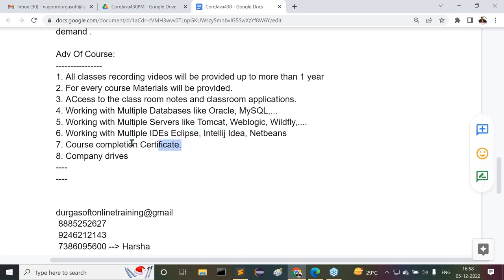Then at the end of the course, you are able to get a course completion certificate, and we are able to provide company drives. We are going to invite a number of companies, but not immediately. At the core level, no company will come to you or take you. Whenever you are in frameworks, by that time only companies will take you definitely. So whenever we are in frameworks, Spring Boot, microservices, I'll invite a number of companies, and then I'm able to provide some opportunities for you regarding these recruitment drives.